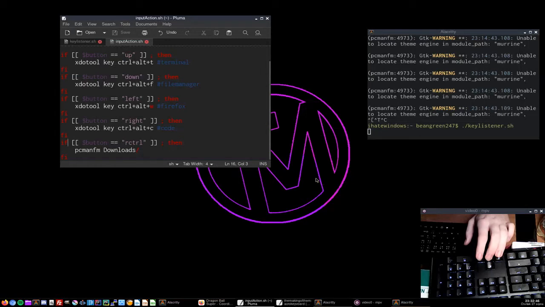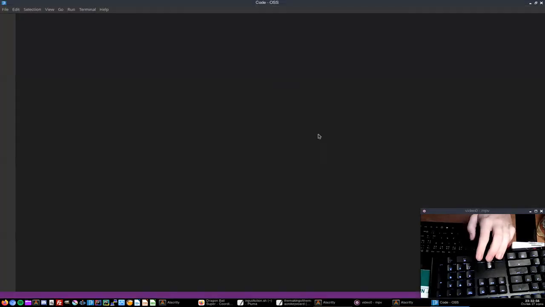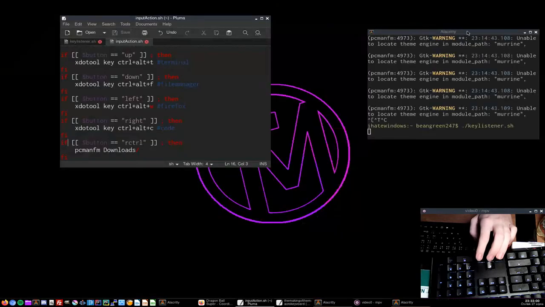Then, for example, let's say I want to open my code editor. I press right and it will open my code editor. See, it opens up my code editor. Then what we want to do is, you don't even have to set up keyboard shortcuts like this. You can actually set up entire lines or entire scripts in here.